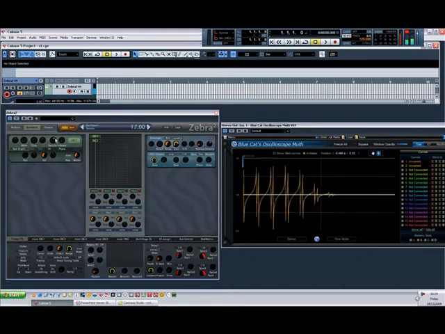And the last one's width. What this does is spreads out the multiple oscillators over the stereo field. So imagine far left, far right, it spreads them out. The more width, the more it spreads out. So let's get a nice dual sound. Okay, now listen to what happens when I increase the width.